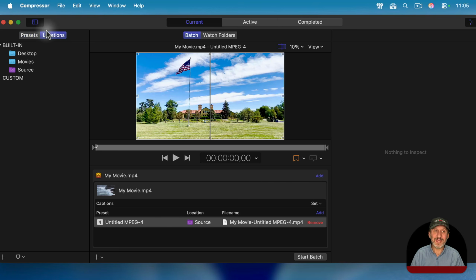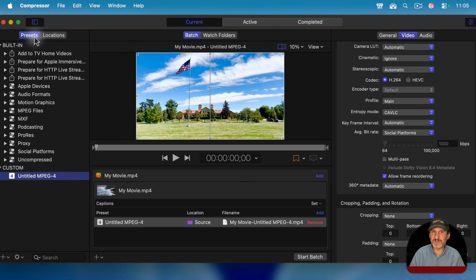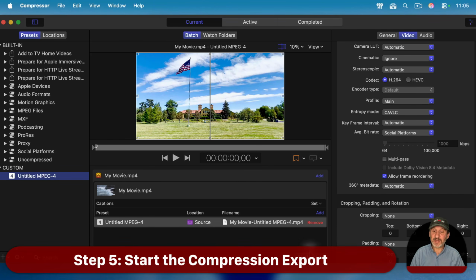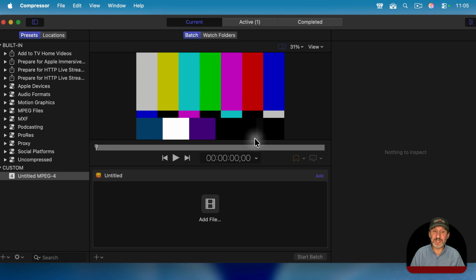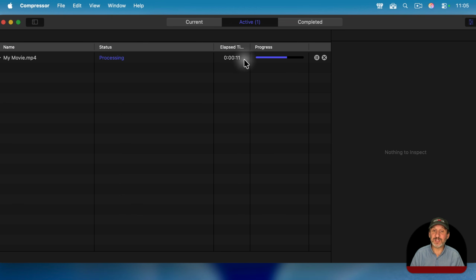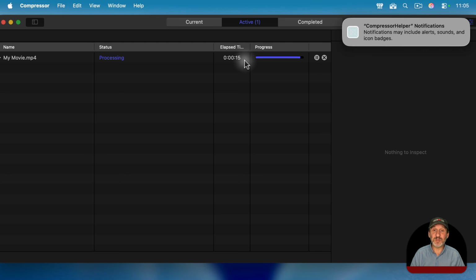You can also click here and actually add new locations if you've got some standard folder you want to just have available there. So once you've got this all set, you click Start Batch and it will start processing. And it goes from the current tab to the active tab. So this is what's active. You can see current is now cleared out. You can actually start working on your next compression project while this one is actually processing that video. And then once it is finished here, it'll disappear from active and go to completed.